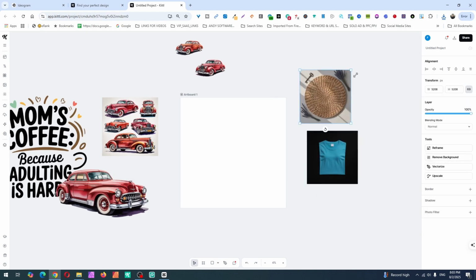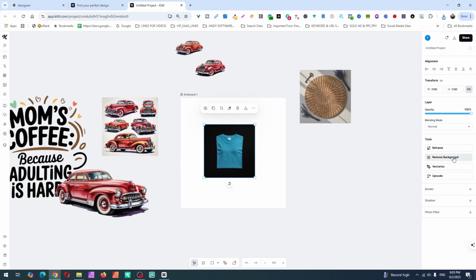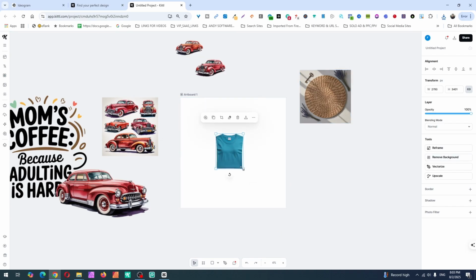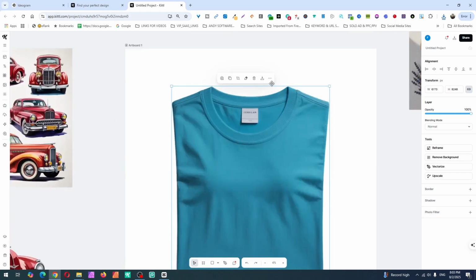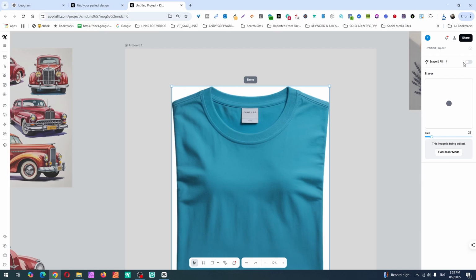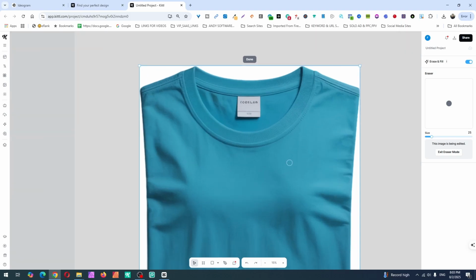And for this instance, I will remove the background, make the t-shirt bigger, and because I don't want this tag, I want to put my brown tag here. I need to remove this tag. To do this, just click on Erase tool and Erase and Fill. Click this button, and now when you delete this tag, it's gonna keep the main color of the t-shirts.